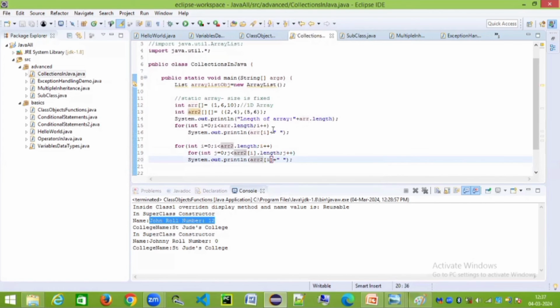So this is going to be static in size. We can't change the size of this array. It's going to be fixed at having 3 numbers in the array.